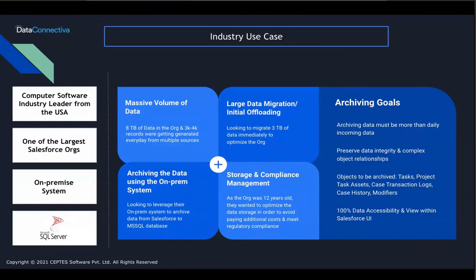Now, we divided this task into two steps as a solution. The first step was initial offloading of 3 TB of data. So out of 8 TB, 3 TB of data was immediately archived. The speed we spoke about was even greater, because you have an option of increasing the capacity when you want to do an initial offload and then decreasing it when you're doing daily archiving. That gives you the flexibility to increase the speed of archiving at your own convenience. So that's where we were able to archive 3 TB of data immediately out of their org.